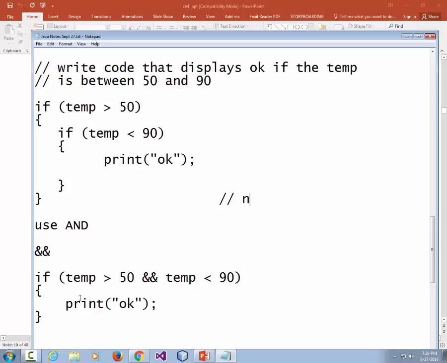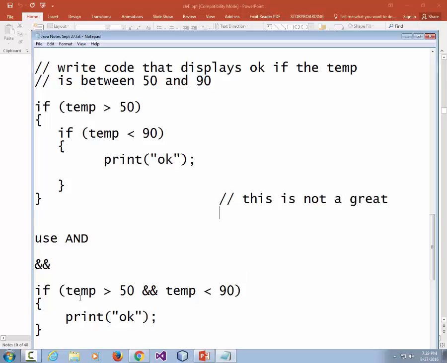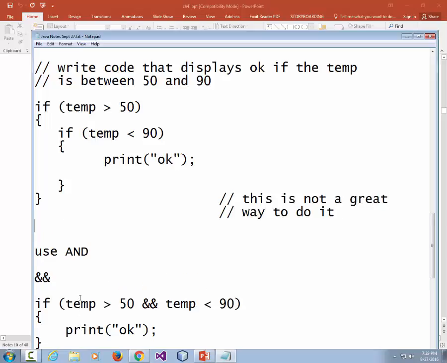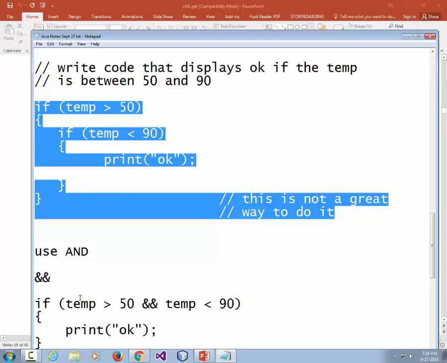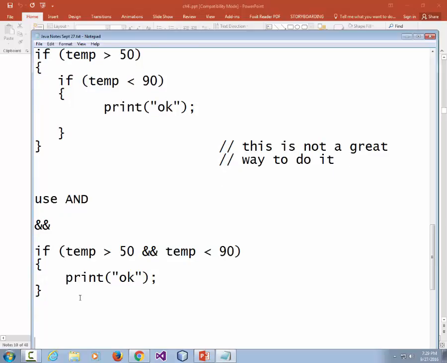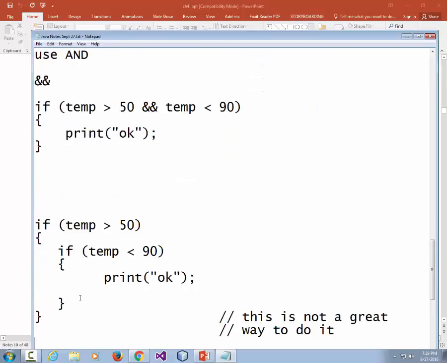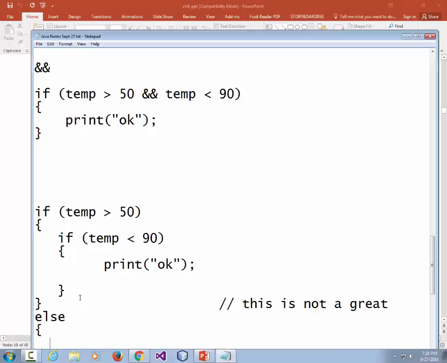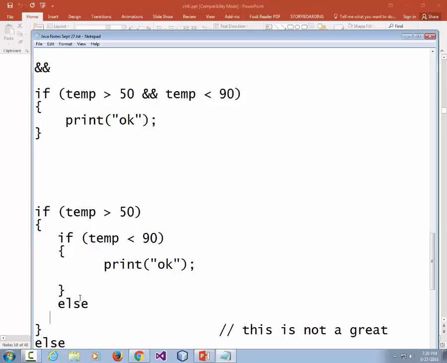I'm just going to put a comment. This is not a great way to do it. And I'll show you why. What if I did want to modify this code to print not okay in the conditions where it wasn't okay? I'd have to do this. If temperature is greater than 50, else print not okay. And then I have to stick another else here.